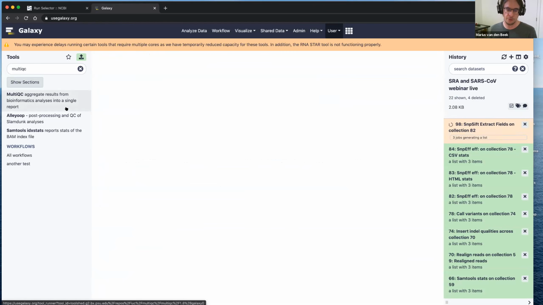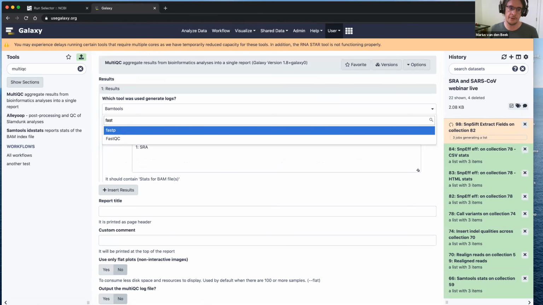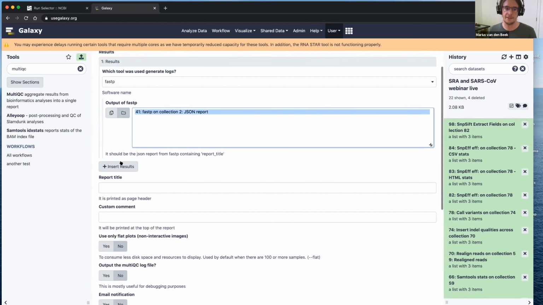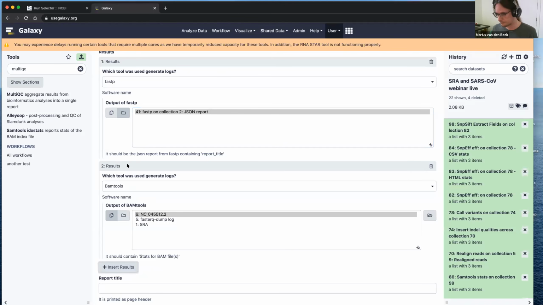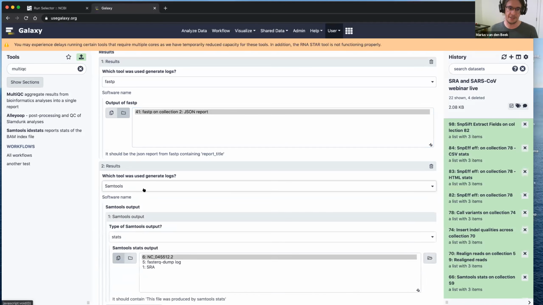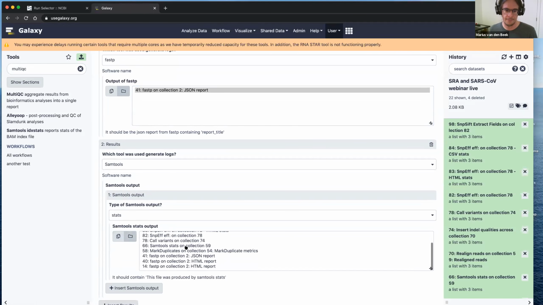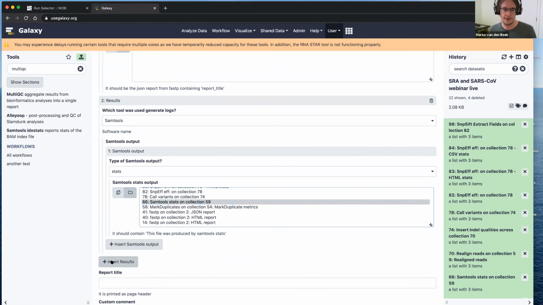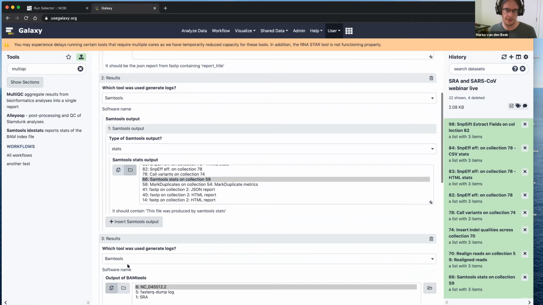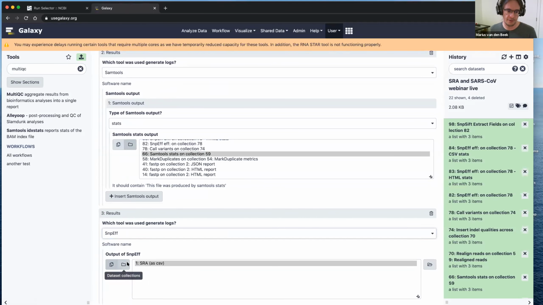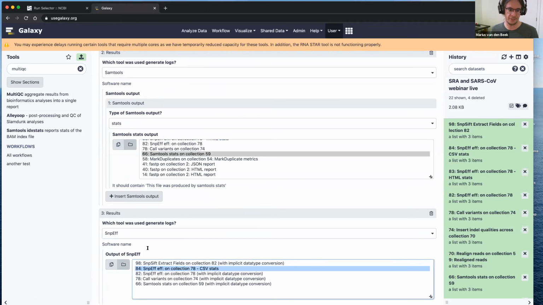All right, so back to MultiQC. We have a fastp report, and there's only one data set that is compatible, so it's very easy to select this. We also have a SAMtools report from SAMtools stats. So this is this data set here. And we have a SnpEff report, which is this data set here.